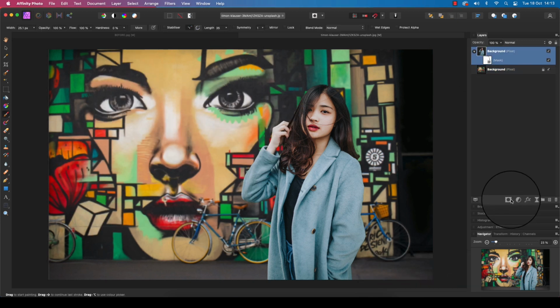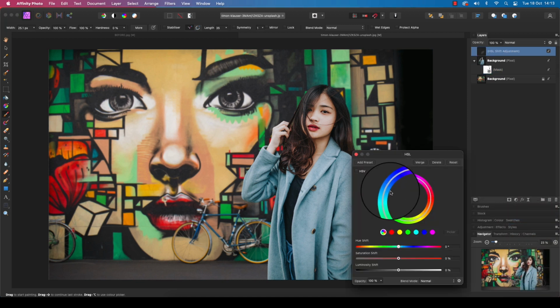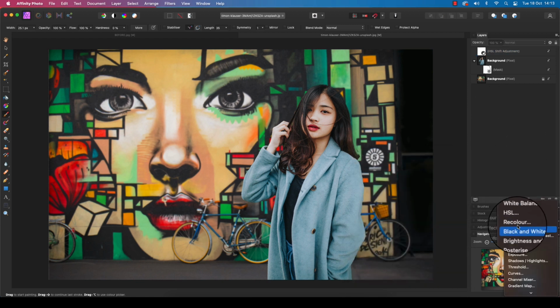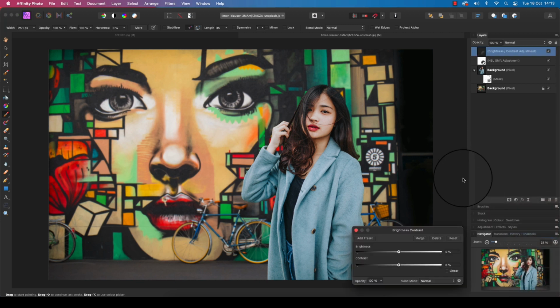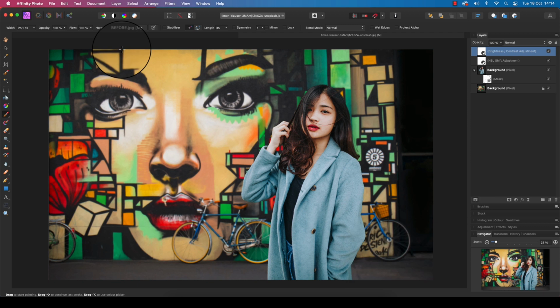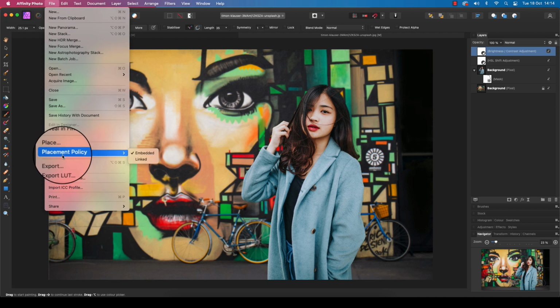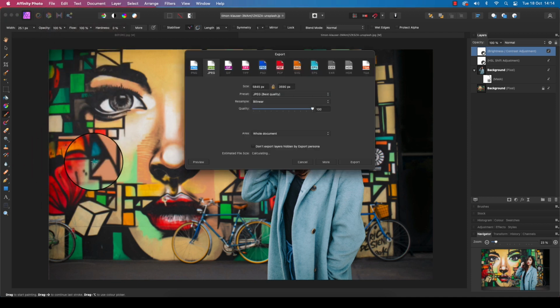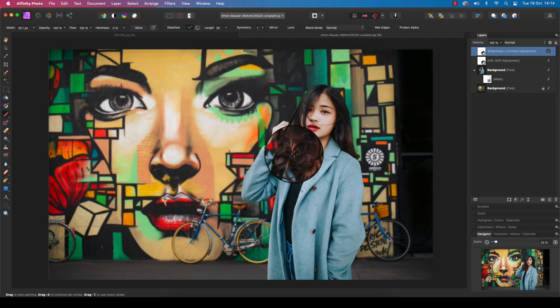You can now make any further changes that you want, either by adding an adjustment layer, such as HSL, to boost the colours, or maybe a brightness and contrast adjustment layer, just to ramp up the contrast a little bit more in your image. Once you're happy with everything, you can save the image by heading up to File, scrolling down to Export, and saving the file in your chosen format, whether that be a JPEG, TIFF or PSD. There we go. Have fun swapping out the backgrounds in your images, and I'll see you next time.